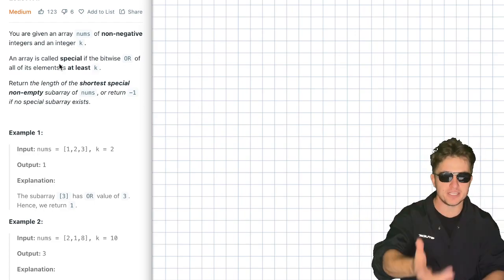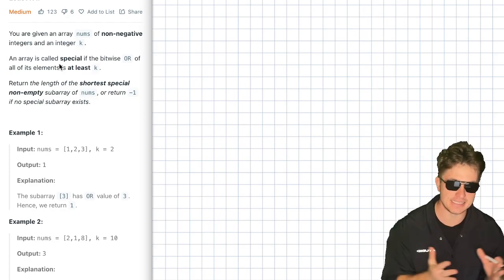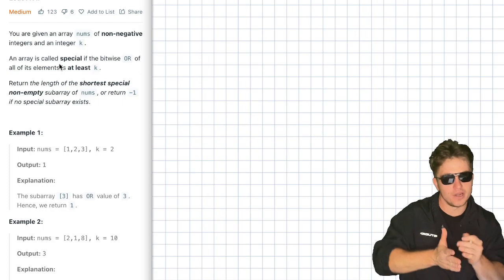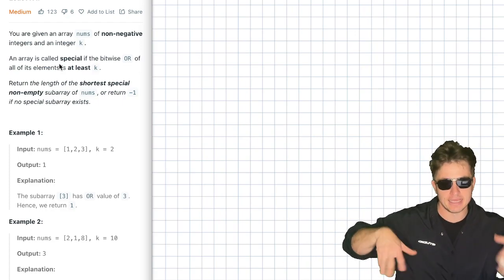Because when you OR it, you're basically only adding additional information. You're not removing anything. So it kind of makes sense that if we want our value to be at least K, we're going to have to grow the subarray, right? We have to make the subarray bigger and bigger and bigger. So when we OR it, it could get bigger.